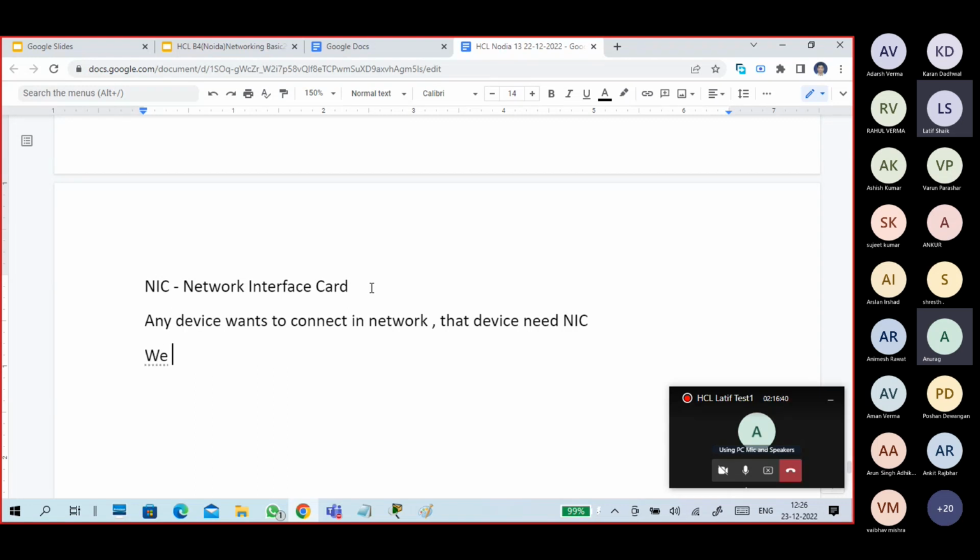Okay, we can connect a device to a network with wire or wireless, but both need a NIC. Which sentence is good for you? That sentence you can take.